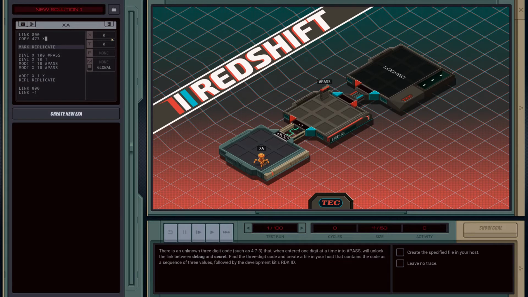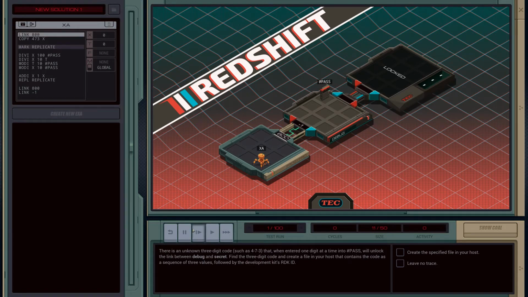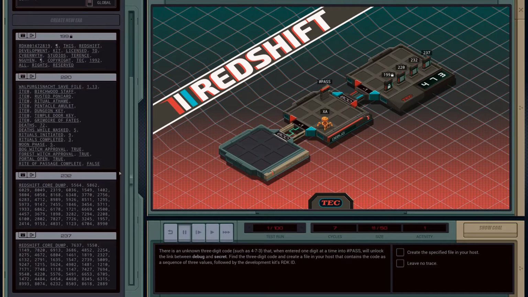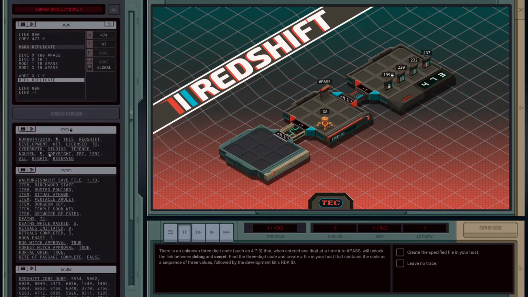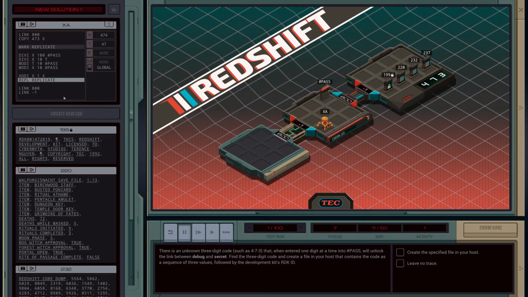I need to figure out what the RDK ID is. So he's going to get it right, and he's going to step in here. Okay, perfect. So we can start looking through the stuff now. Is this the RDK ID? Show goal. 473. RDK 001. Okay, so that's in file 199.